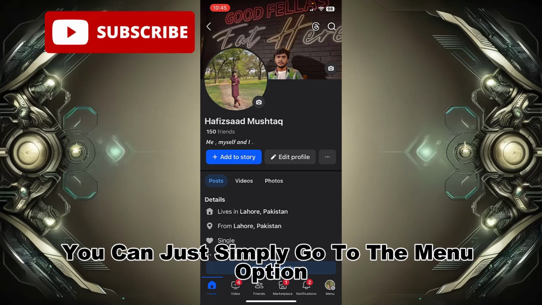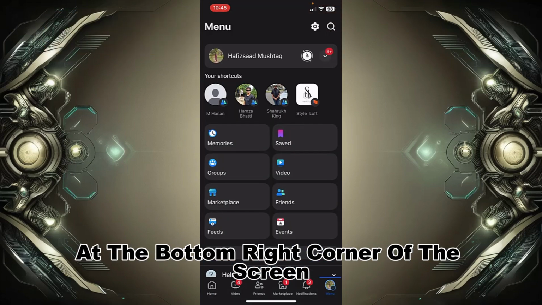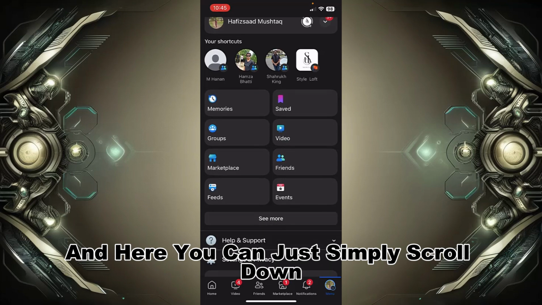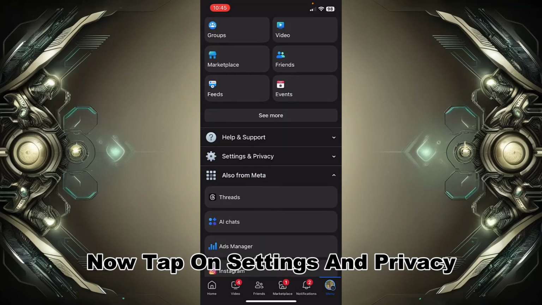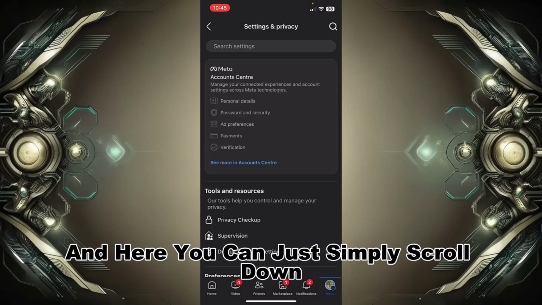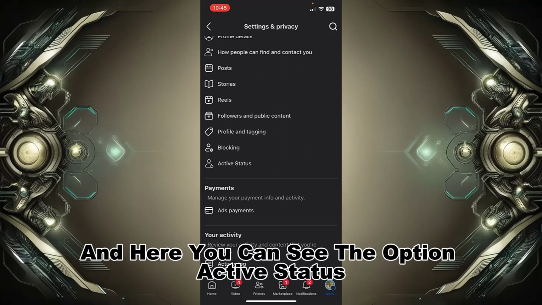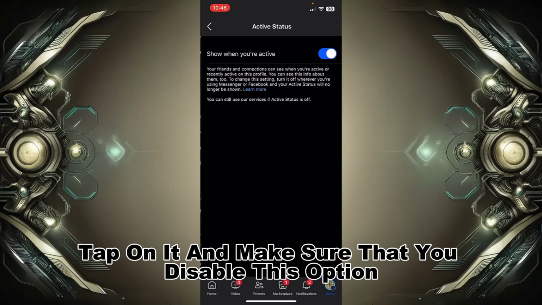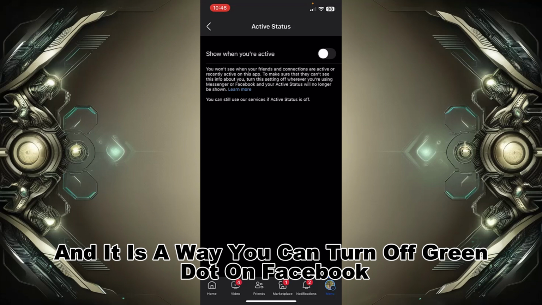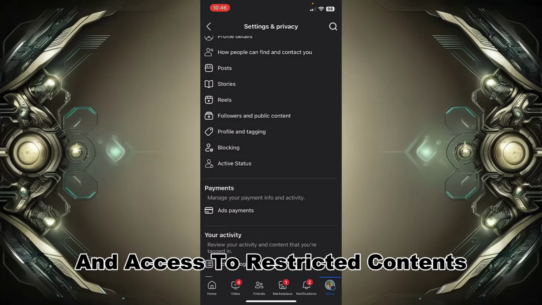After opening the app, simply go to the menu option at the bottom right corner of the screen, and here you can scroll down. Now tap on Settings and privacy, and after this tap on Settings. Here, scroll down and down, and you can see the option Active Status. Tap on it and make sure that you disable this option, and that is how you can turn off the green dot on Facebook.